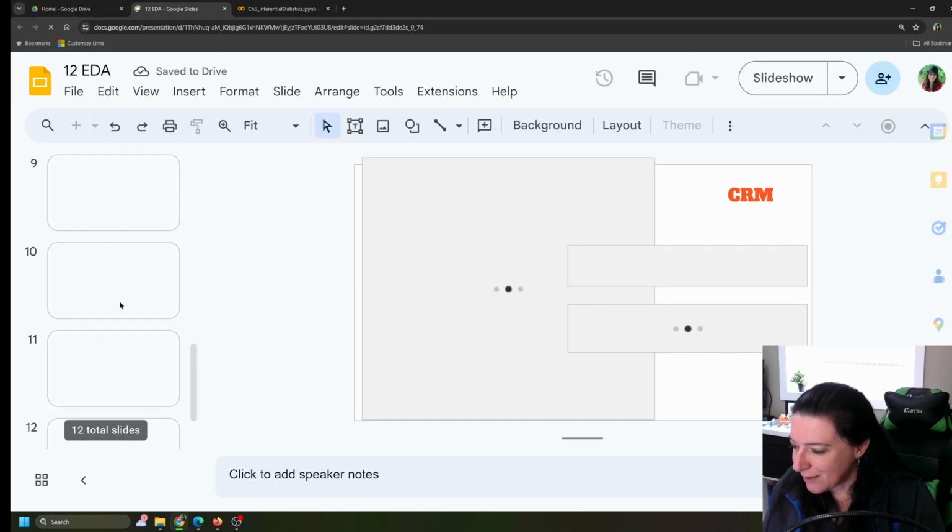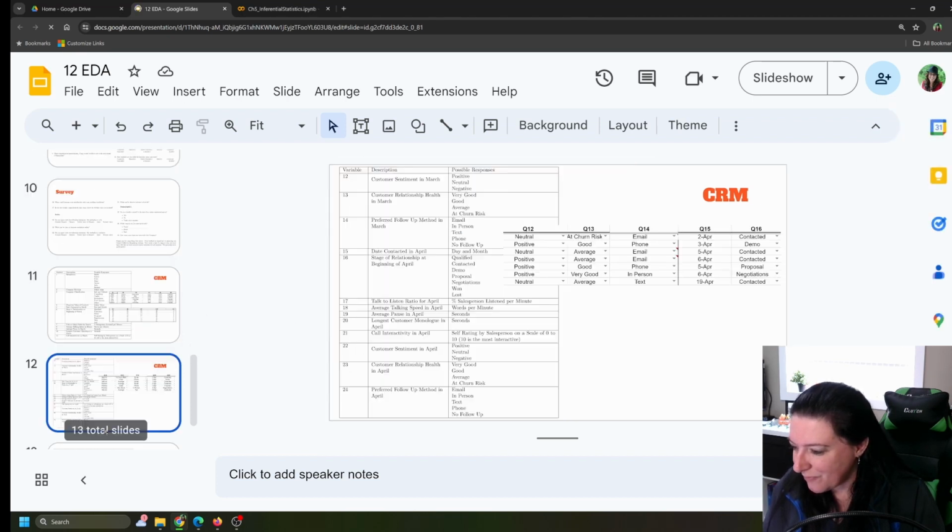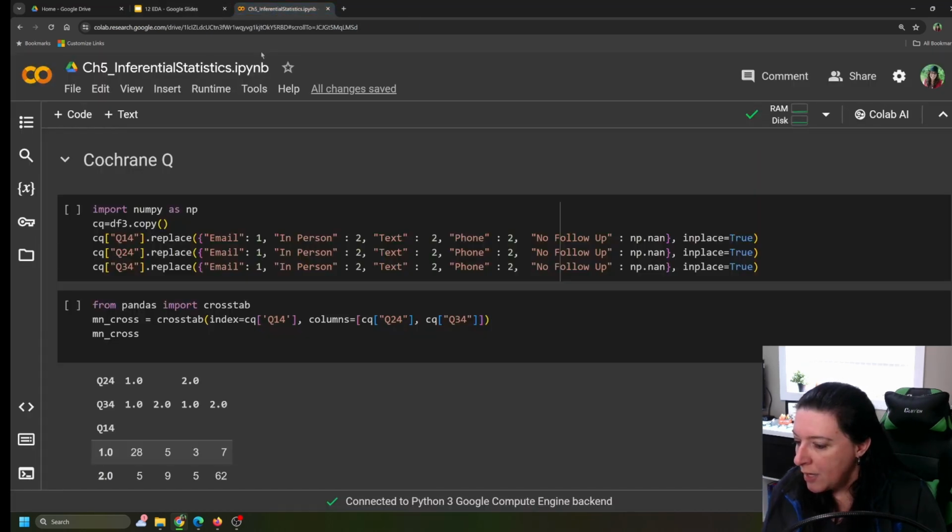Hold on, it takes a moment to load up here. All right, so question 14 asks about their preferred follow-up method, and we asked that question in March and April and May. So you see we have 3 groups here. We have the March group, the April group, the May group, and in this case we have nominal data because they choose how they would prefer to be contacted by email, in person, text, phone, and so on. So what we're going to do is code the data. It is not already coded in this particular data set.